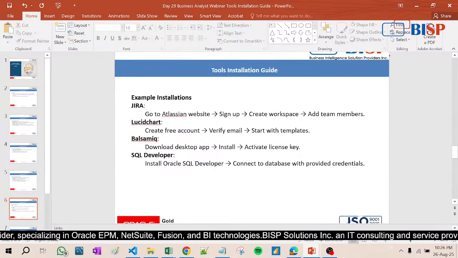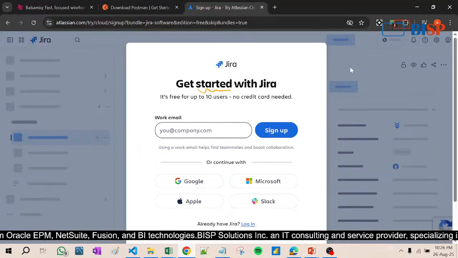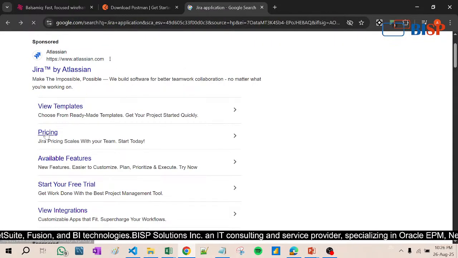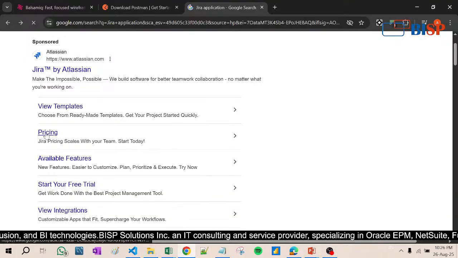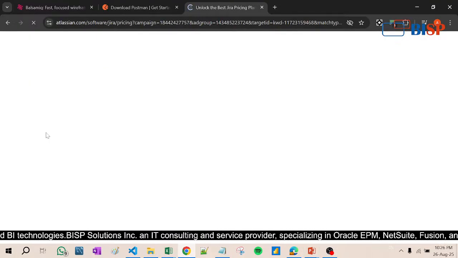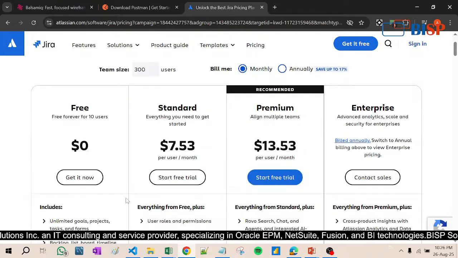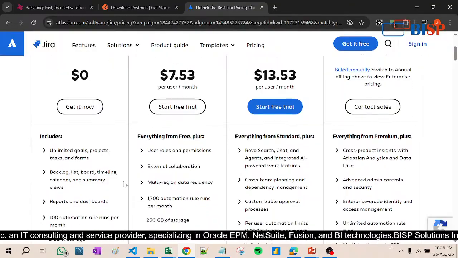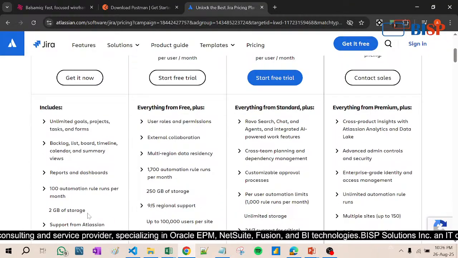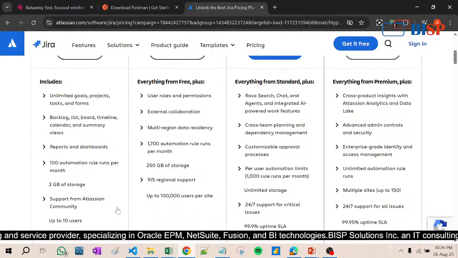Now here also there are some free options. For example, let me show you. If you go back, pricing, if I show you the pricing, there are some options like free and subscription based. So you have to look at this. Free, get it now. Unlimited goals, project, task, backlog list, 100 automation runs, 2 GB storage, support for up to 10 users. Up to 10 users you can make use of Jira free.